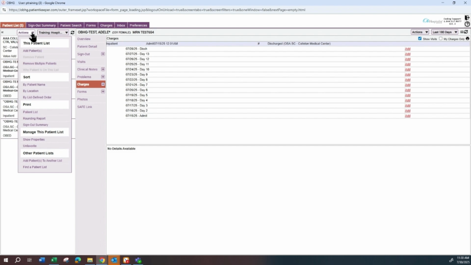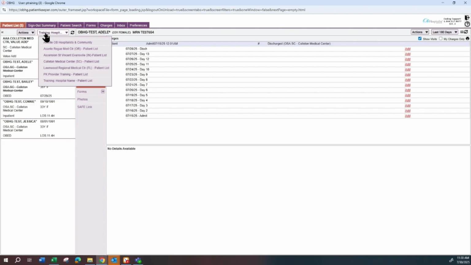You can sort it, you can print it, you can show properties, and you can find other patient lists should you need to. Your hospital list will show any hospital programs that you are assigned to. You will just need to make sure to change the list if you are going to multiples. You want to make sure you're on the proper list to add your charges.